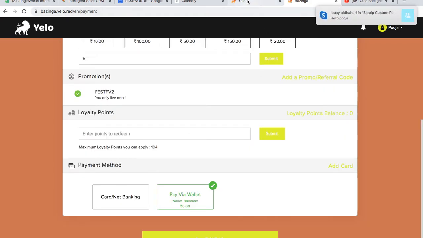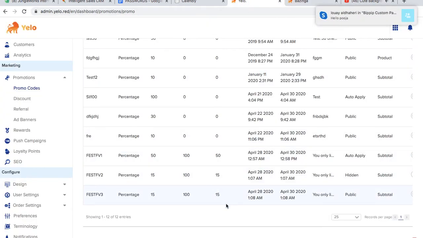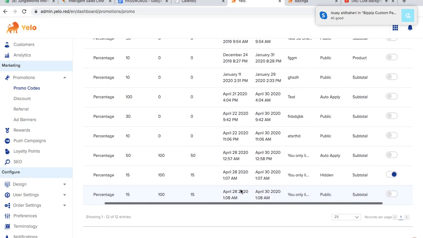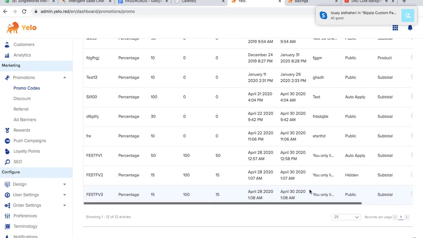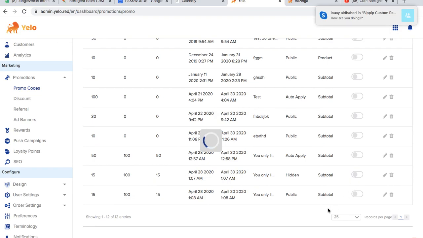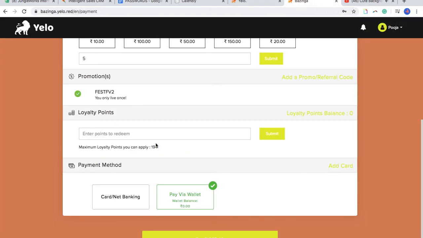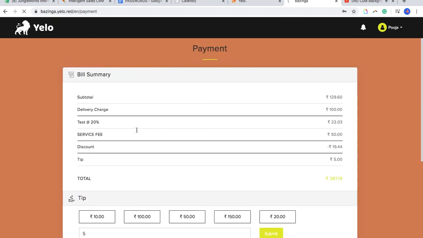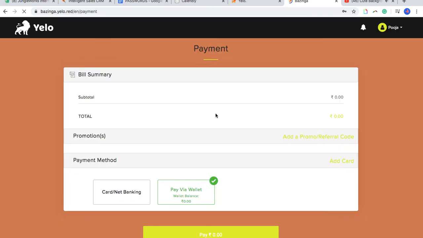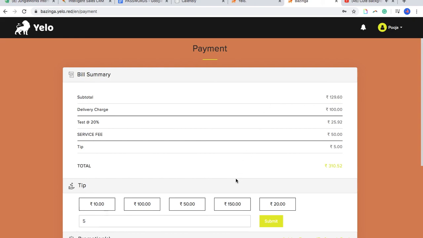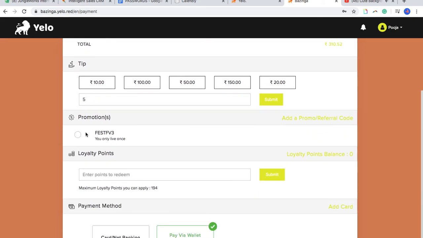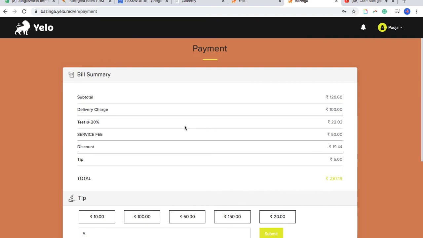Now let's go back and see the last kind of promotion code, which was public. Click on it. Now this particular one is on public. So we'll move back and refresh the screen again. Okay, it's public and everyone can see it. And the discount is applied here.